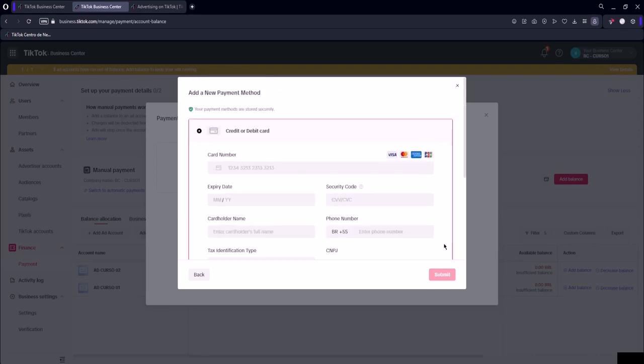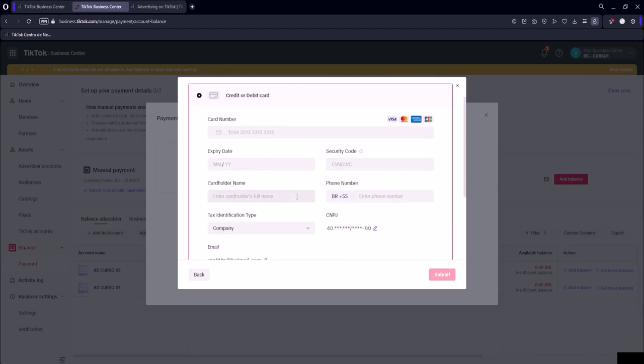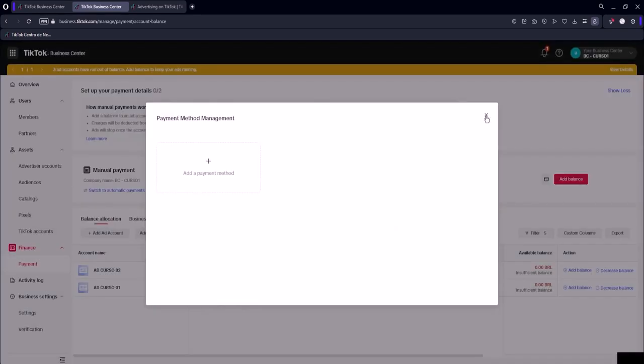Mateos, is the only payment method on TikTok ads through a debit or credit card? No, that's not the case. Depending on the country you have set in your business center, you can pay for your ads on TikTok ads using other payment methods as well. How does this work in practice?